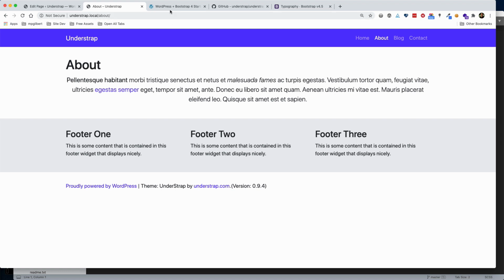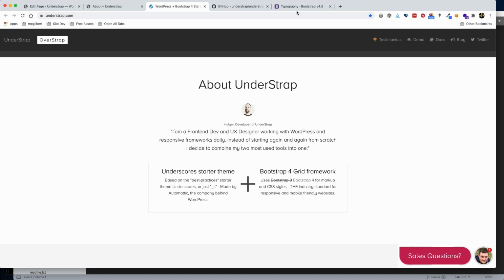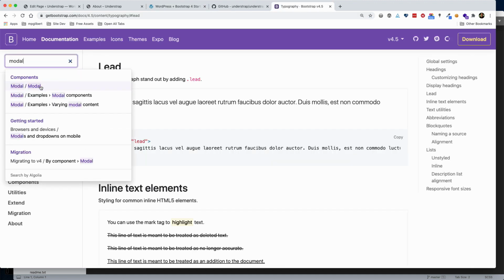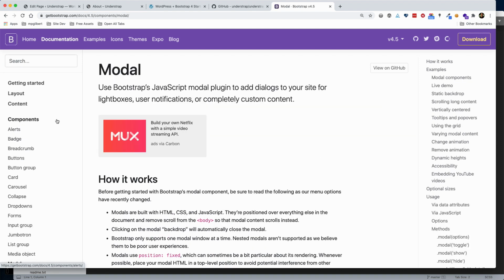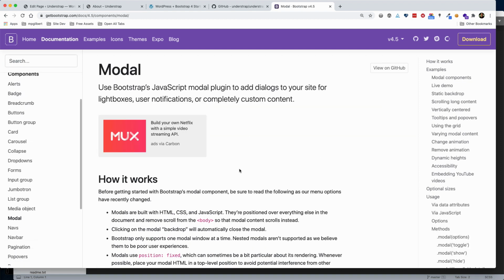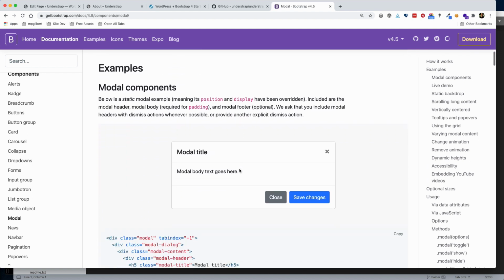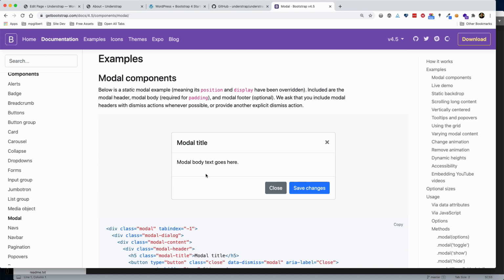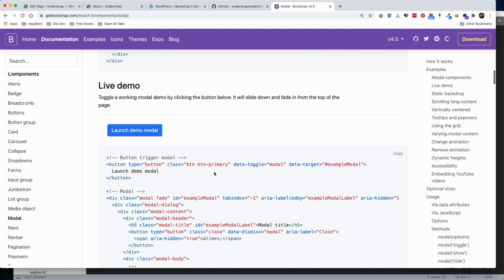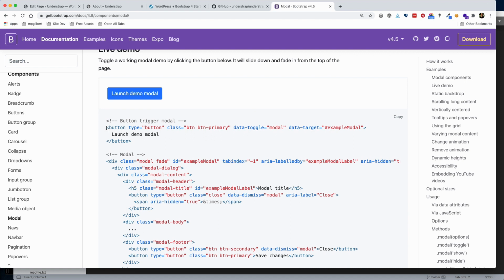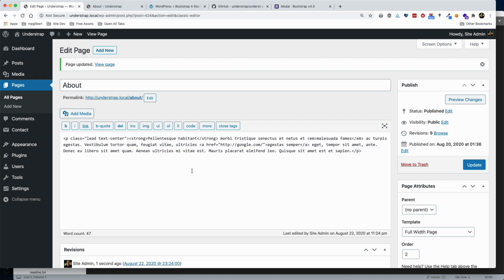So we can do a modal. Whoops, keep coming back to that screen. We can go to do a modal, and I'll just search for modal. There we go. So that's under components modal. And the first thing I need to do is I'd like to create a button. This is actually what the modal looks like. There's the button. So I'm going to grab this button and I'll add that after this paragraph.